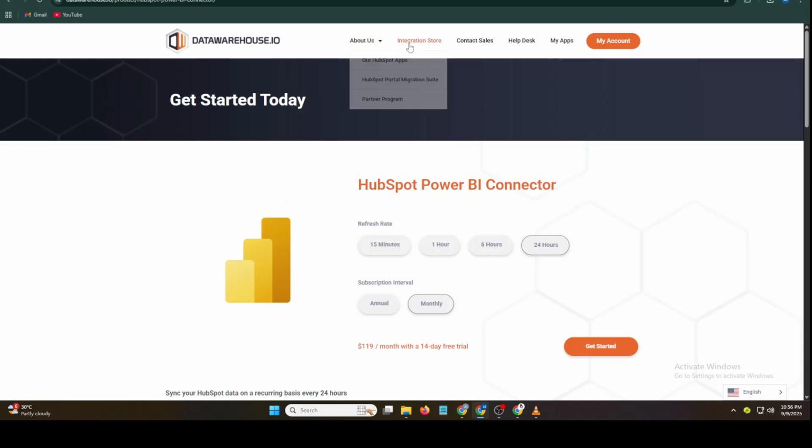And that's it. You've successfully connected HubSpot with Microsoft Power BI in just a few simple steps. Now you can analyze your CRM data like a pro and make smarter, data-driven decisions.